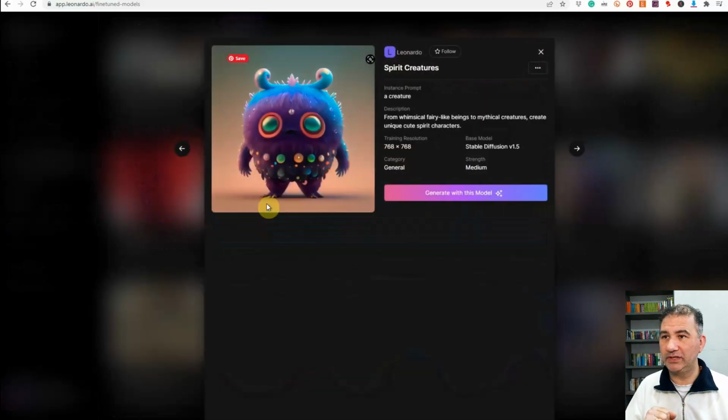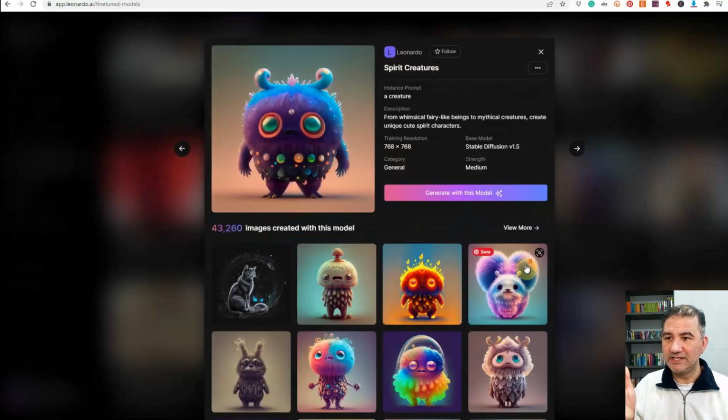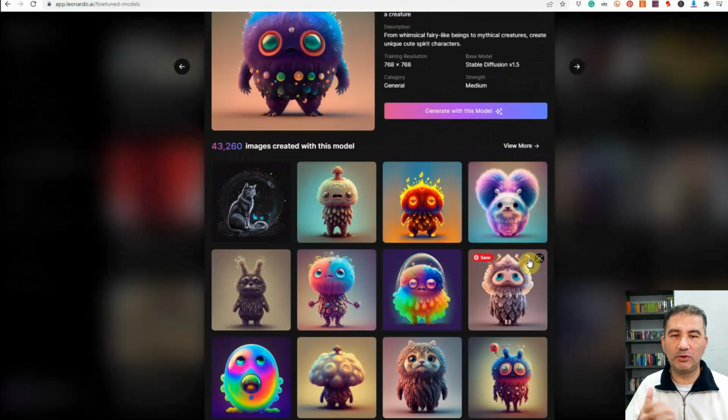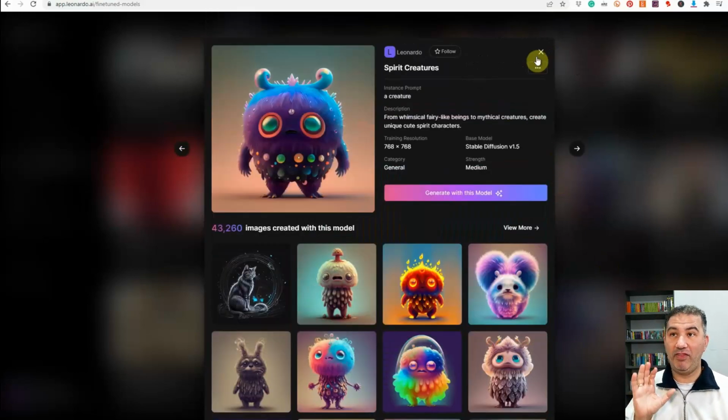If we just click on this one here, we can actually see some of the wonderful designs which have already been created. It gives you a sample of what this particular model can create for you based on the text prompts that you key in. So it's really that amazing.